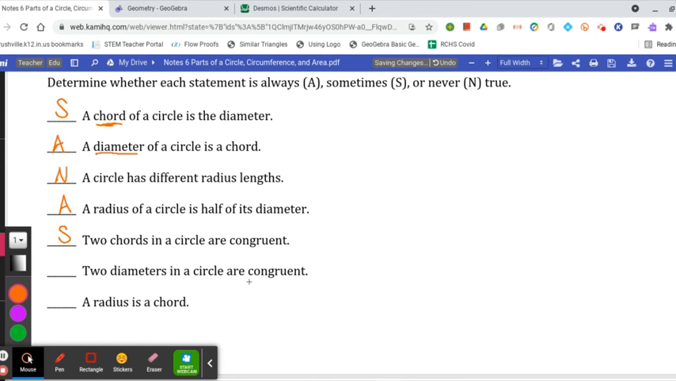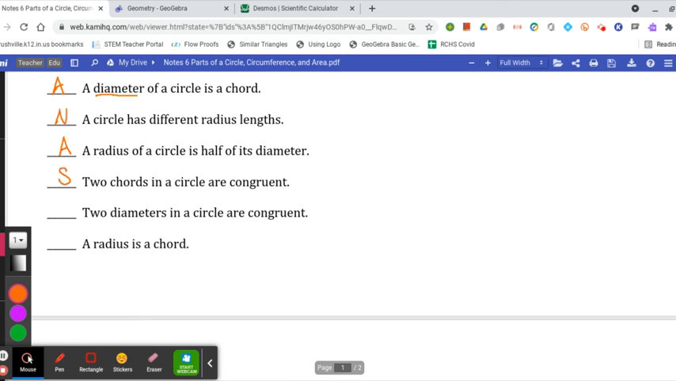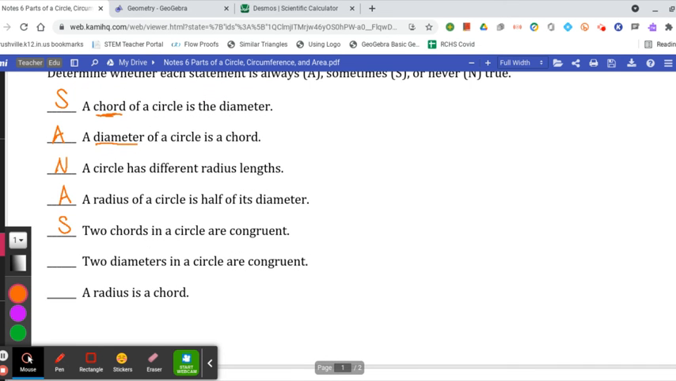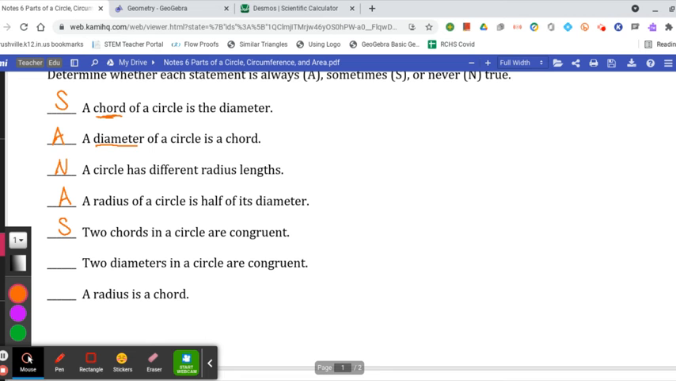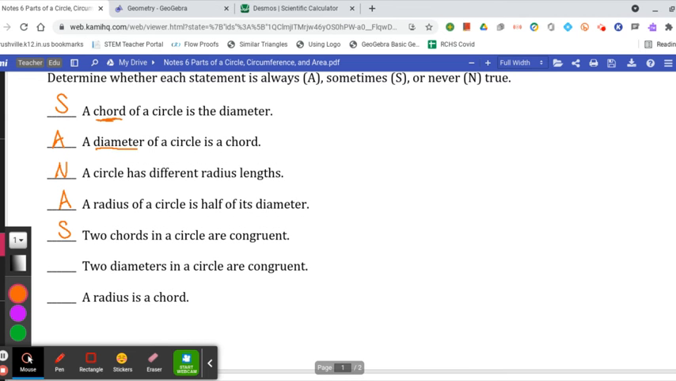Two diameters in a circle are congruent. Well, every diameter you draw must go through the center. So because every point on the circle is the same distance away from the center, the radius is always staying the same length. It's going to turn out the diameters are always going to be the same length as well. So that is always.